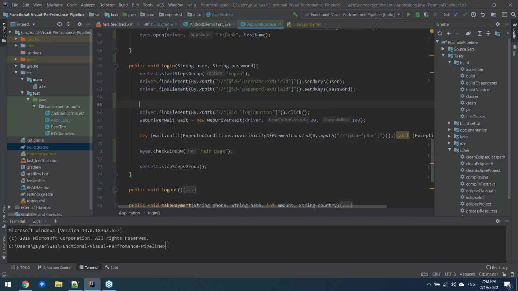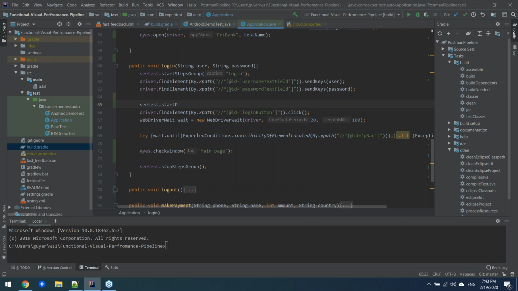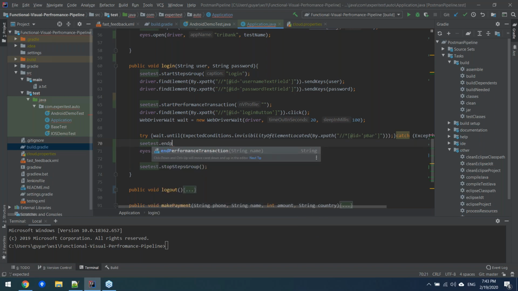So what I'm going to do here is use the start performance transaction call before I'm clicking on the login button. And here I need to provide my network condition for that transaction. So I'm going to leave it empty. It will use 3G, which is the default. And now in the end, after I've waited for the page to load, I will call end performance transaction. And now I need to provide a name for that transaction. So this is the login transaction.